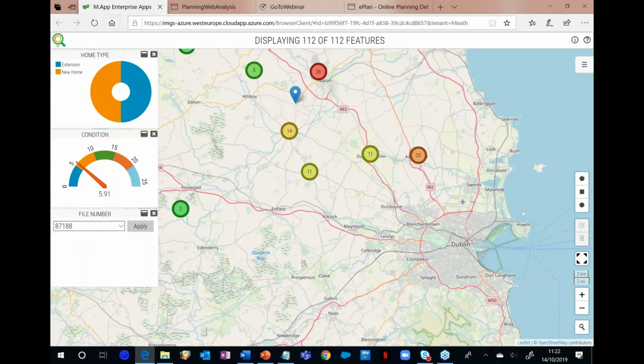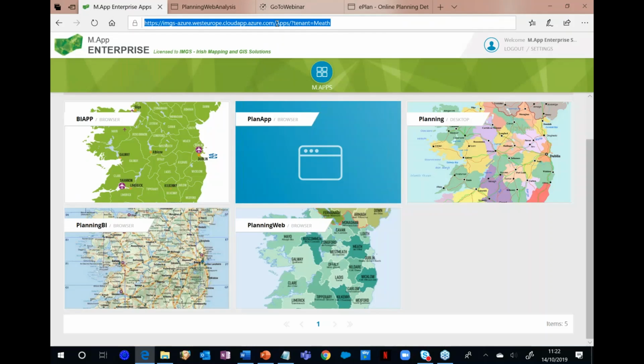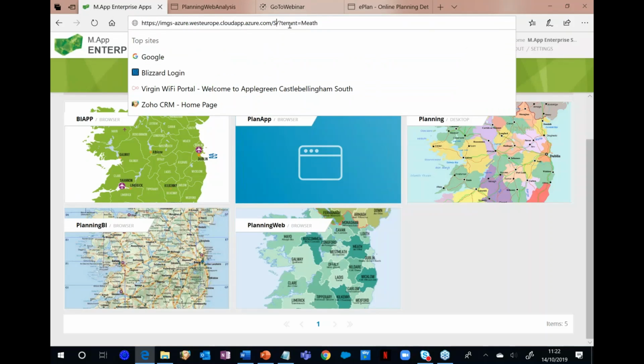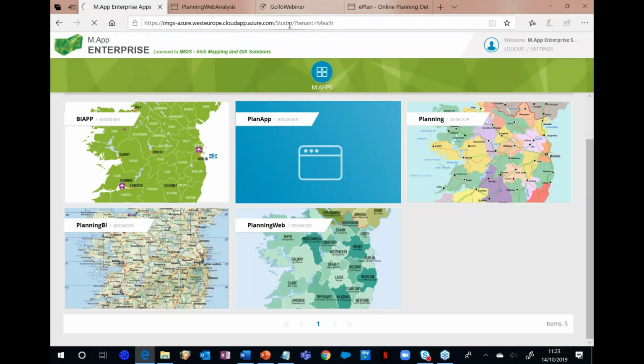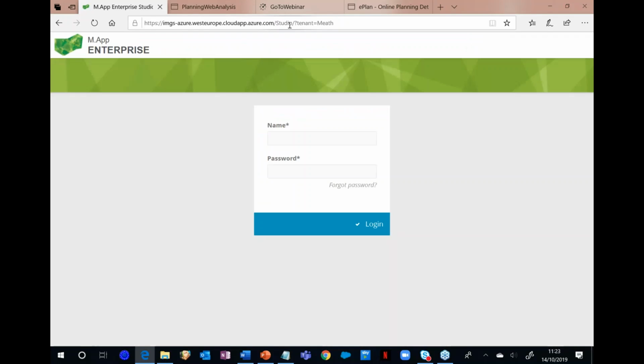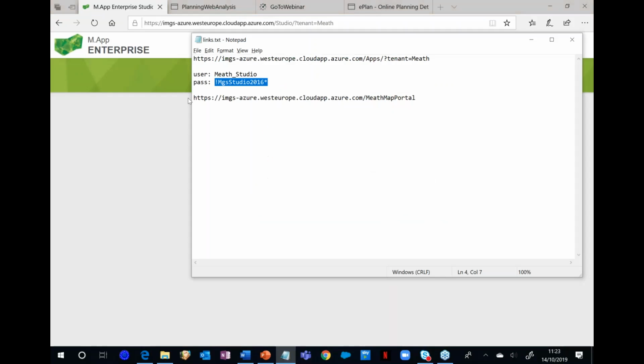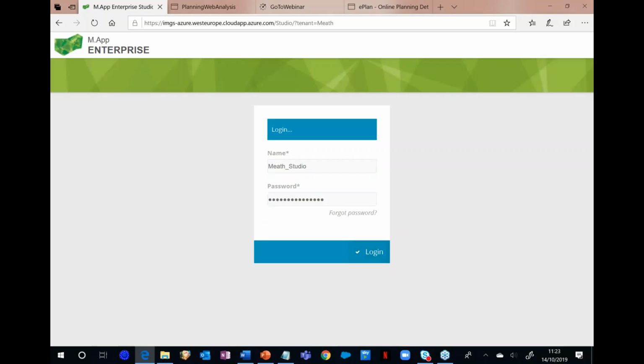The other side is the Map Studio. If I go up here and switch the path, go out of apps, go into Studio and go in as an administrator, you can see some of the things that we've set up to get that demo. Let me just get my username and password. In we go.